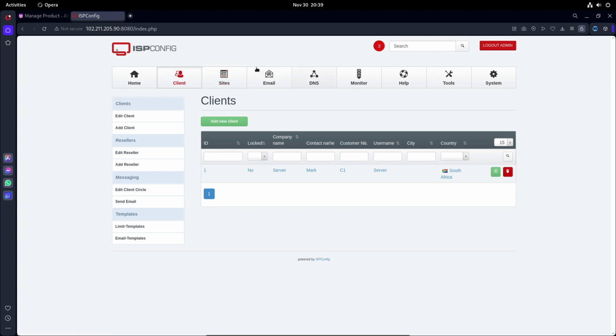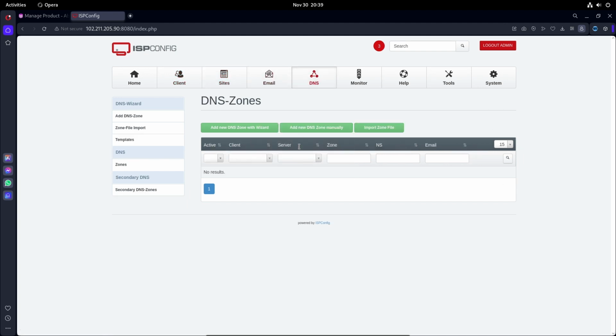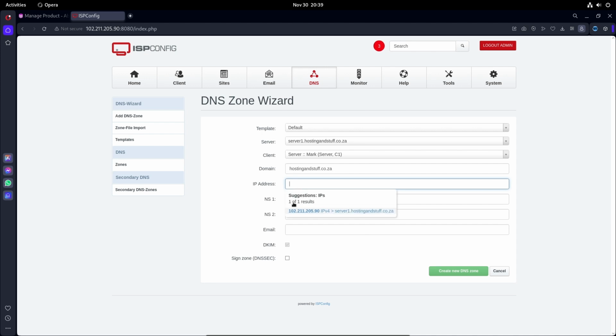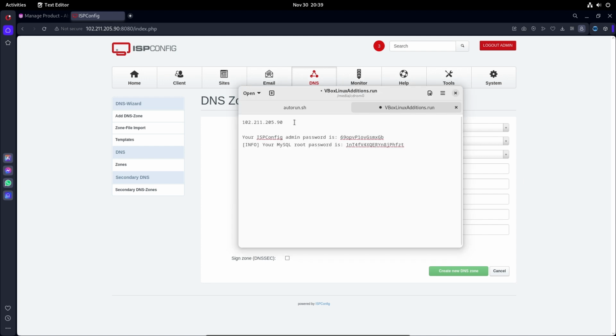So under DNS, we're going to add a new DNS zone with the wizard. For the client, we're going to use the server, and the domain that you set up for yourself. In my case, it's hosting-stuff.co.za. For the IP address, you can click on it and it will list the IP address for you. If it doesn't, you can just get it from your text document here.